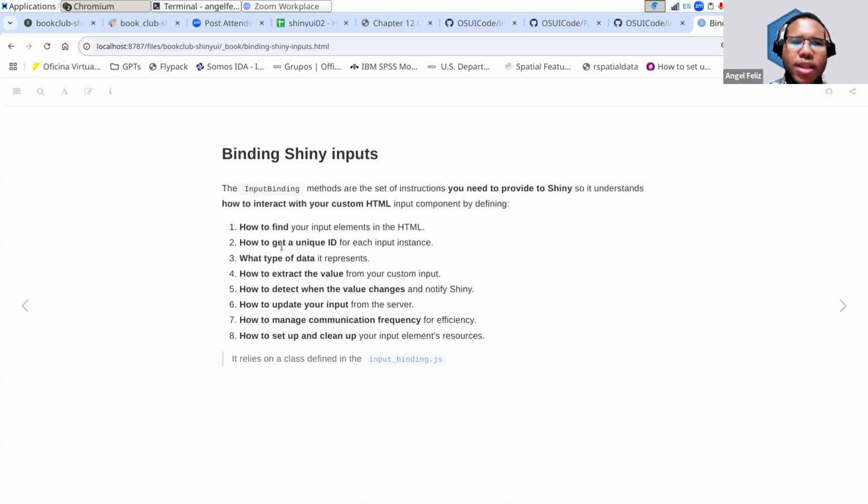Also a method to get the unique ID, for instance, what data you are going to provide, what kind of data, a method for setting the value. Okay, it's text, but you are going to use this method for setting this text. And how to detect when the value changes. So for that interaction, you need to define JavaScript code so that interaction happens.